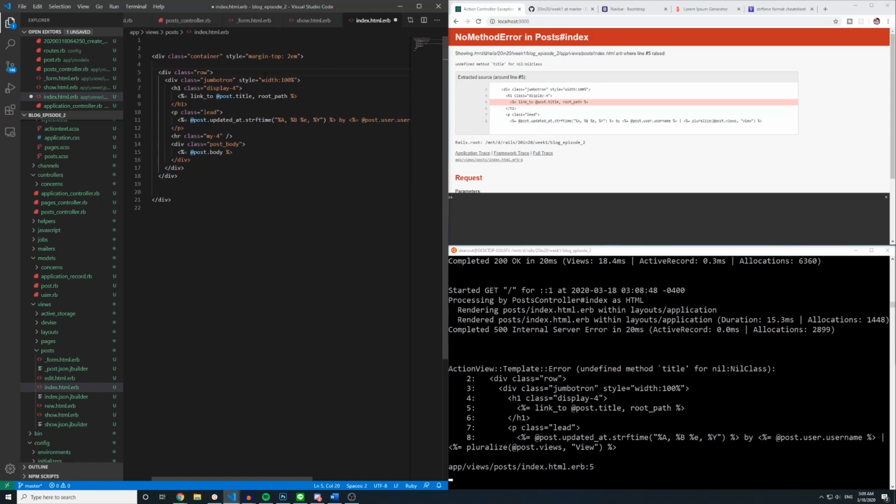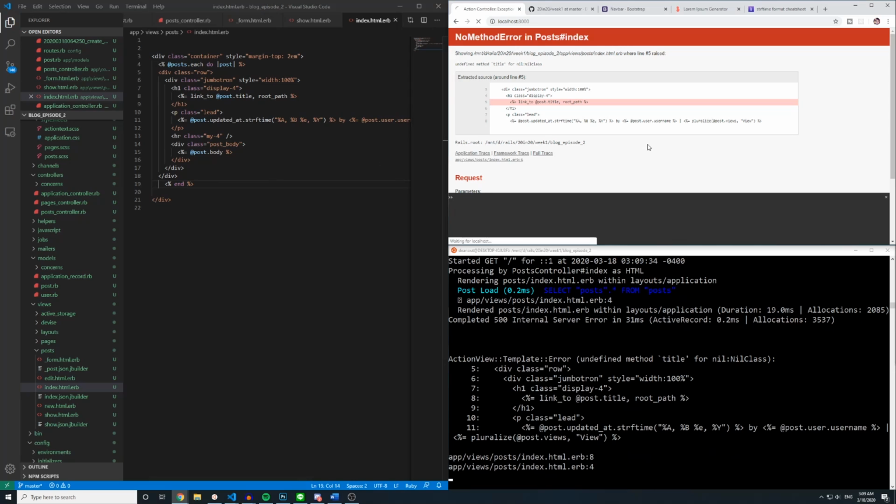Now the row is fine. We have a Jumbotron. Let's maybe try to encapsulate all of this with a @posts.each do post, and then let's come down here and close this off with an %end. Now when we refresh, we'll see that all of the things are undefined, and the reason is the variable that we're using here is post, but all of these are @post, and that's an easy enough fix.